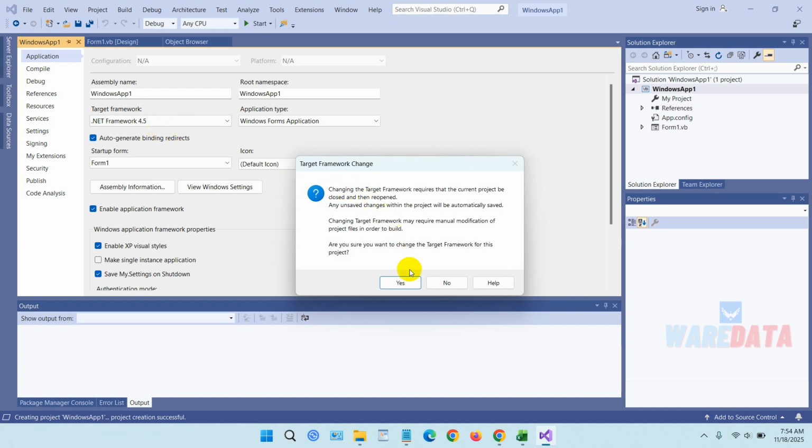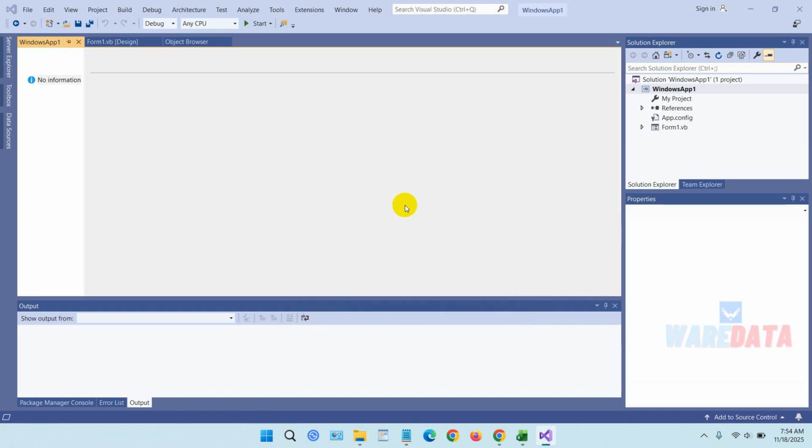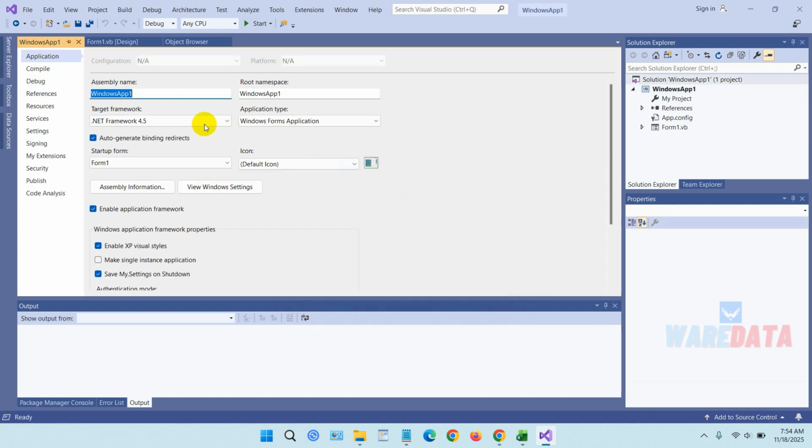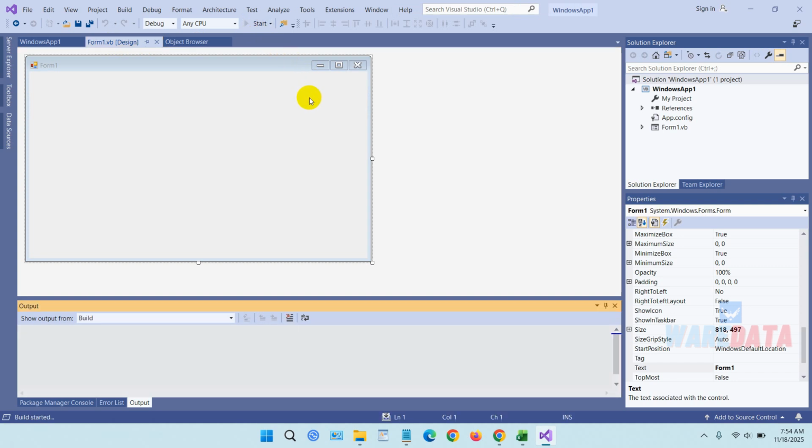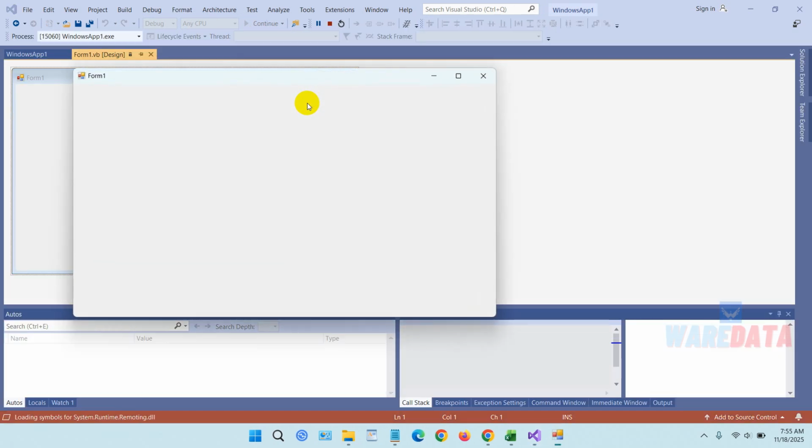Okay, after that you can just click Yes. Then your project will use .NET Framework 4.5 like this. Okay, then you can try to run your project to see if it works successfully. So you are using .NET Framework 4.5 for now, not using 4.7.2 anymore.